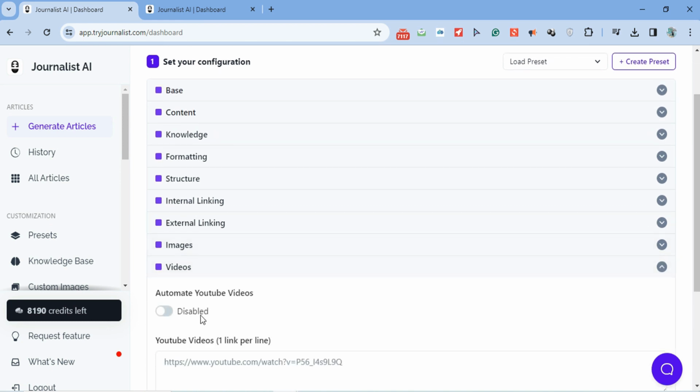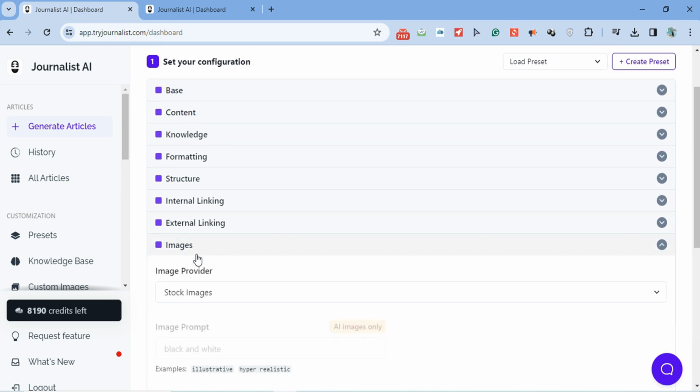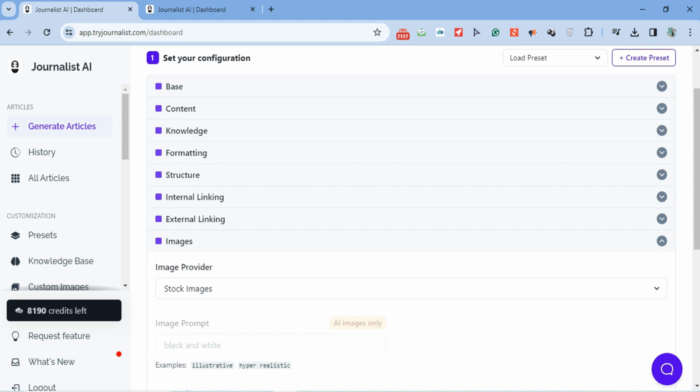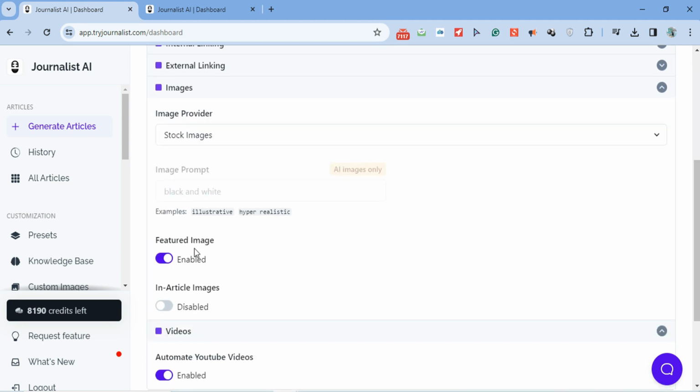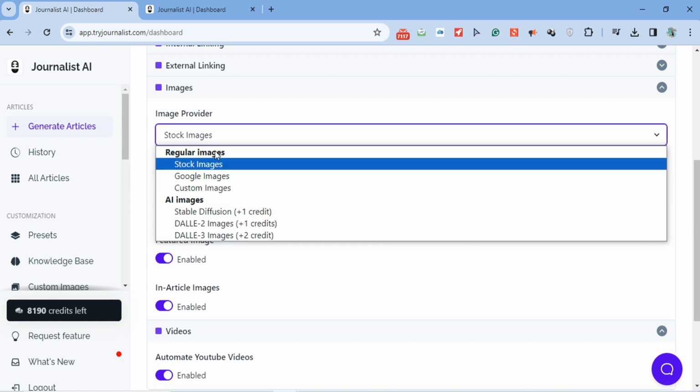Do you want videos in your articles? Just enable this. Then do you want images? You want featured images? Yes. You want in-article images? Enable this. What type of images do you want? You want stock photos, Google Images.